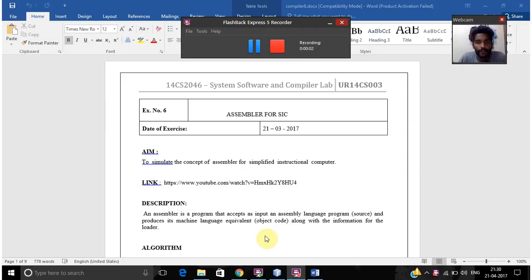Hi guys, Arvind here to do my sixth experiment in compiler lab, and this lab experiment is to design the concept of an assembler for a simplified instruction computer. And I'll go to the code for this experiment.